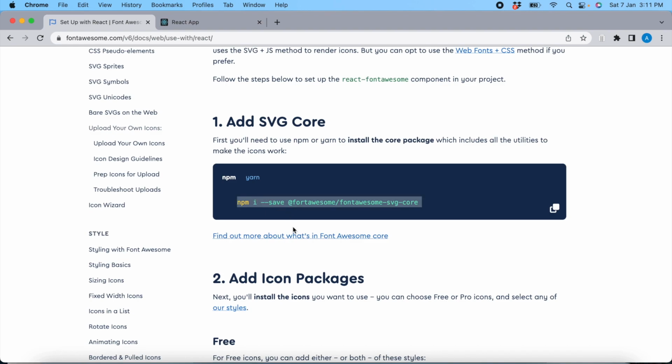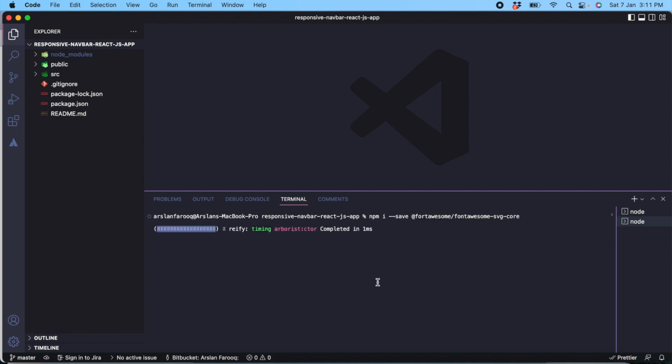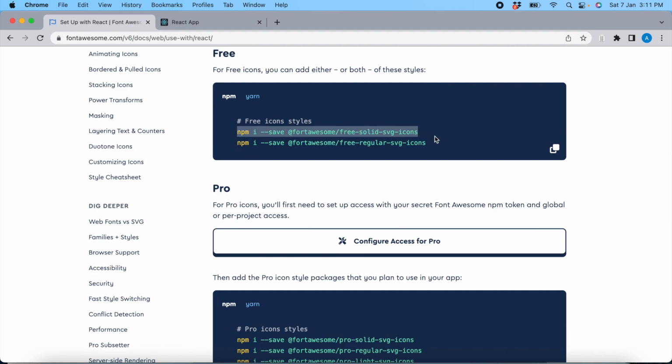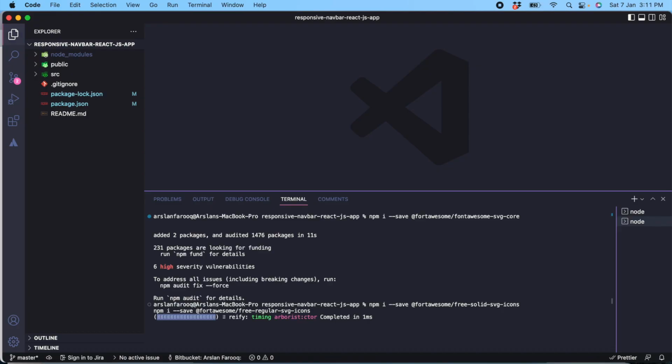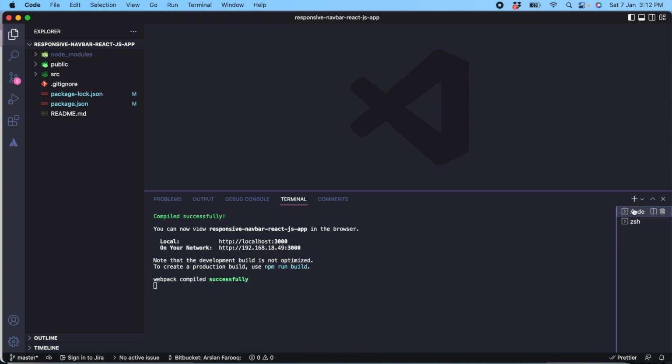So we're going to just copy this and open a new terminal tab here. Just paste this here. I think we also need to install a couple more things. We'll only be using free icons for now, so we'll just copy these two. Okay, so now we have all our required node modules and libraries installed. Now we can start working on our application properly.